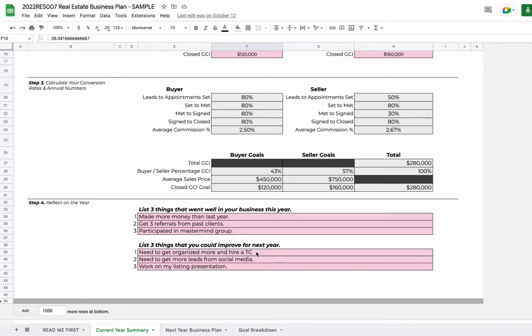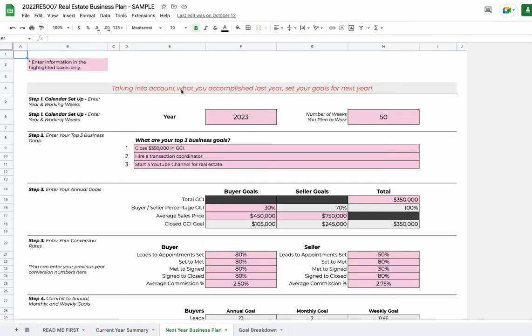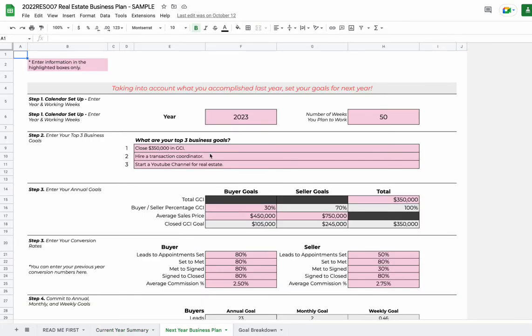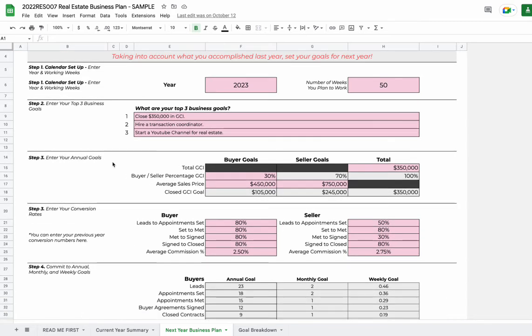So being able to reflect and enter in all of your numbers in one place of how the current year went, you'll be set up and in the right mindset to then work on your next year's business plan. So in the next tab, we can start setting our goals for the next year. Now you can be thinking about, what are your top three business goals? Maybe they are from the things that you could have improved here. They don't have to be, but this is something you can start to think about, your top three business goals.